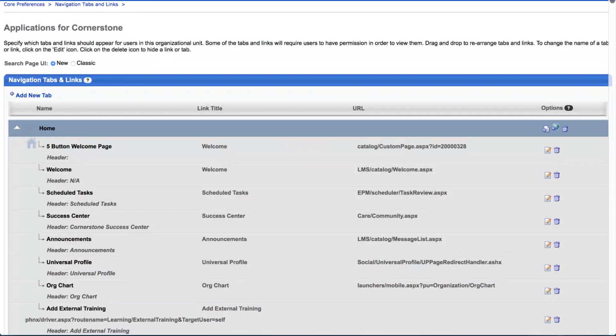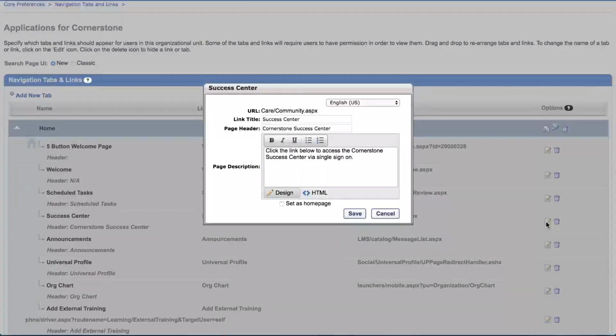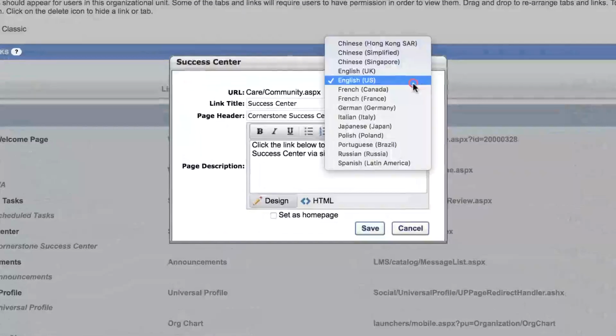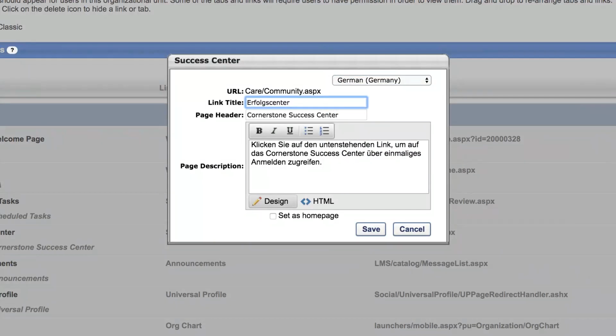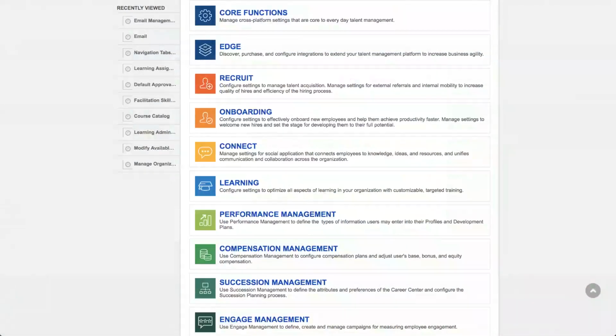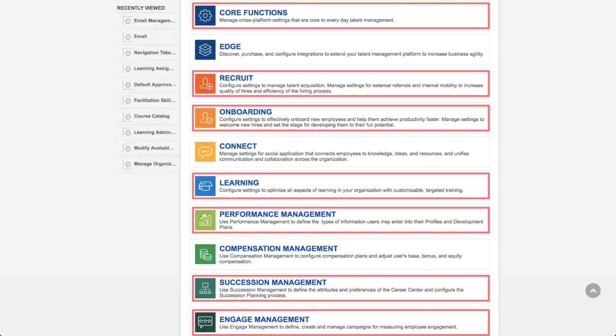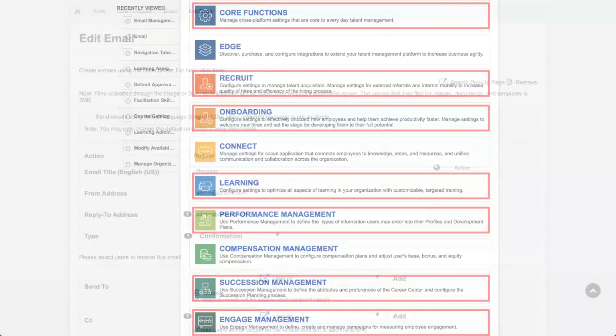For links, you don't see a globe icon because they contain multiple fields. Instead, click the edit icon, then select the language that you wish to translate from the drop-down. Just like with standard tabs, standard links are translated for you automatically by the language packs. The same goes for most standard and custom text fields across all of these suites and products.